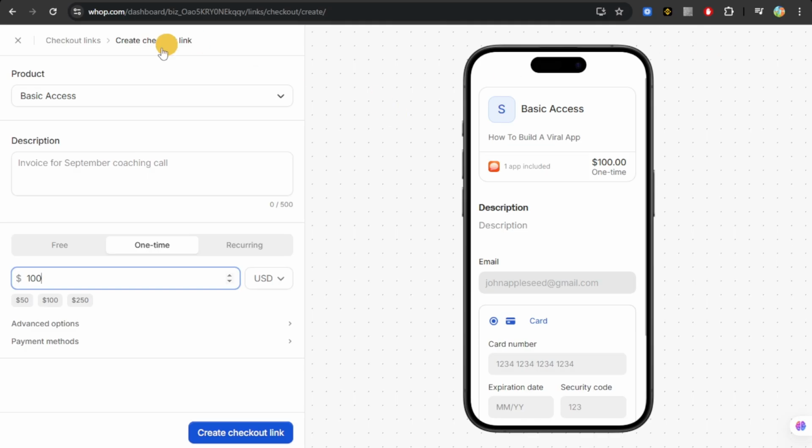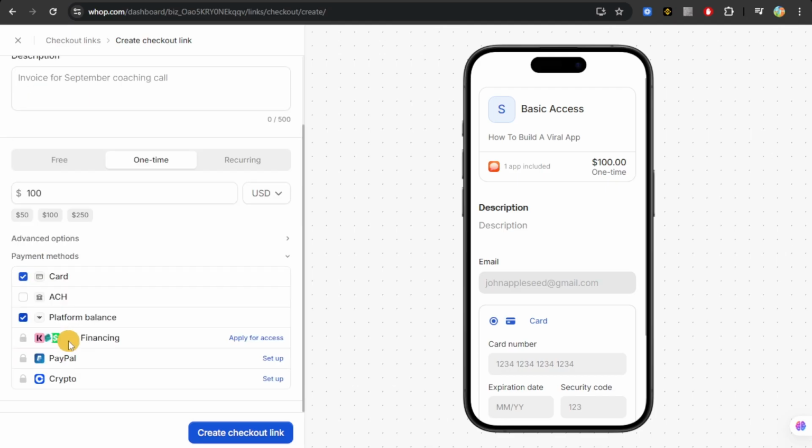So as you can see here, we have several options that we can do. From there, you can see this payment methods at the bottom of the page. So you're going to click on that, and then you're going to check all of the methods that you want to apply. So you can do card, you can do ACH, or any platform balance that you want. You can also do financing right here. You can do PayPal and crypto.